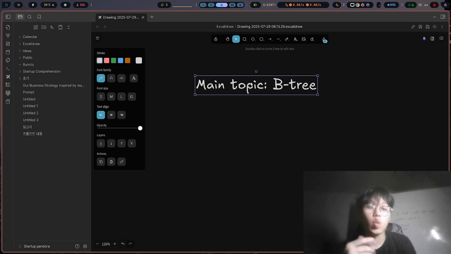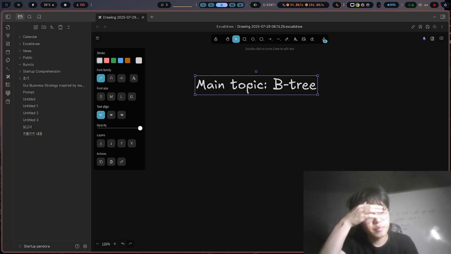So the worst case is O(log n), but the problem is range search. If I want to search from index 1 to index 20, B3 is really bad for range search. The time complexity is going to be O(log n) plus n, which is the range. But whatever. So that's the theory.